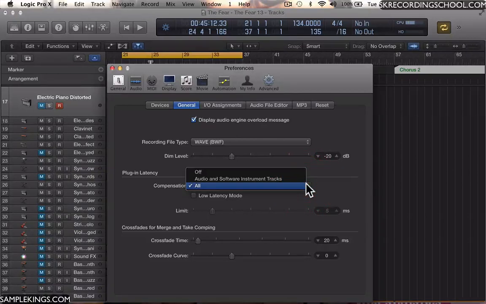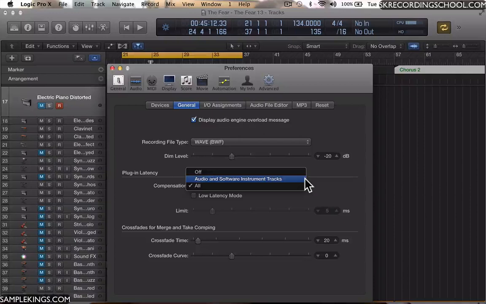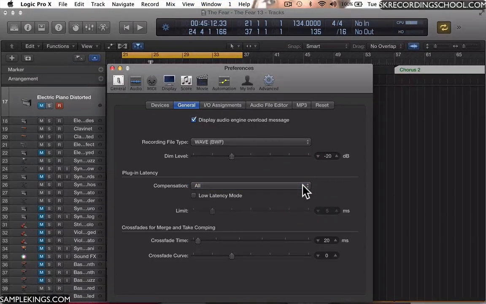Now, this is selected to All. The other option here is Audio and Software Instrument Tracks Only, but it's selected to All so that even when I have a reverb and a delay on my vocals, I don't have this latency happen in the mix where the vocal comes in a little late or ahead of the mix somewhere. You want to compensate for that. And that's what the plugin latency does right here. It's going to make sure that's plugged in and that's working.